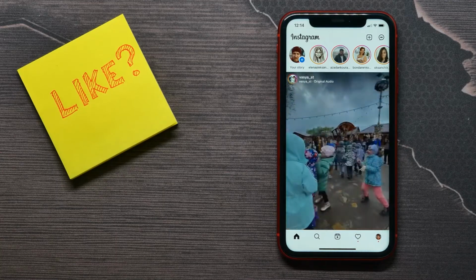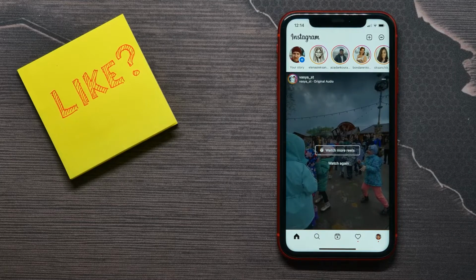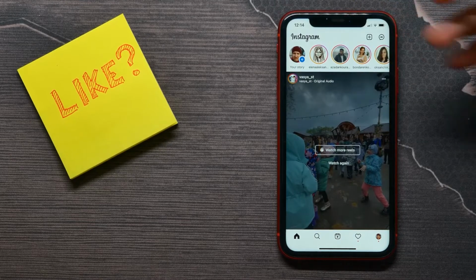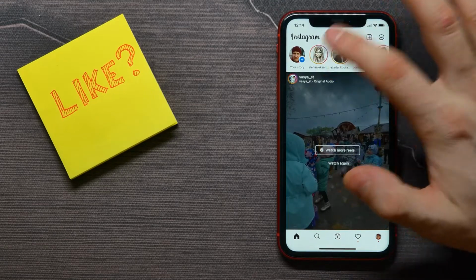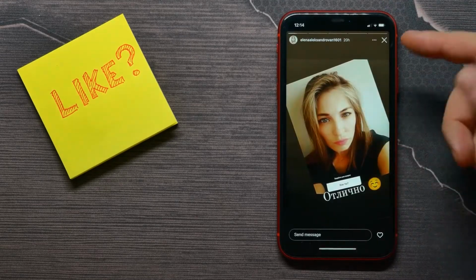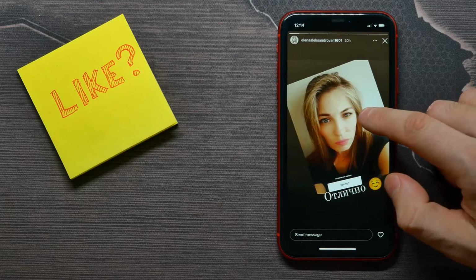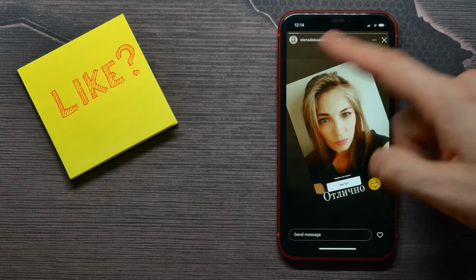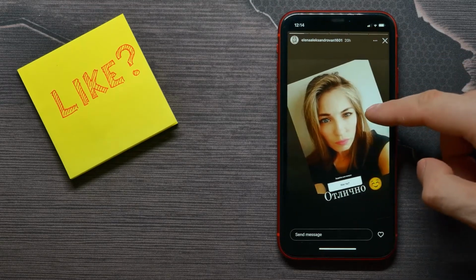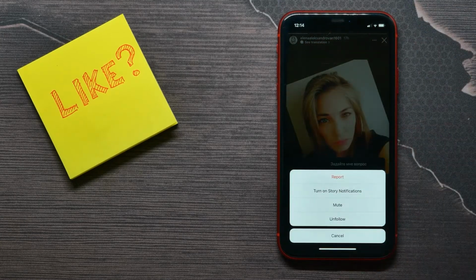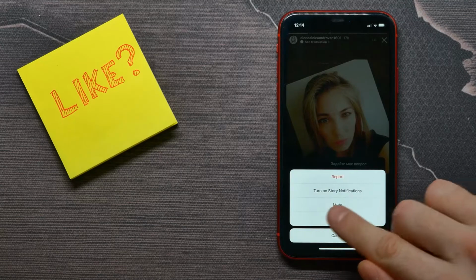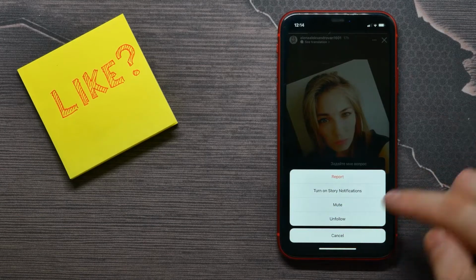That is quite simple and easy to do, so let's begin. First, open up your Instagram application and then open up some story of the person that you want to mute, and once you are on that person's story you can just tap there on the three dots icon to bring up that menu, and here you see the option to mute.